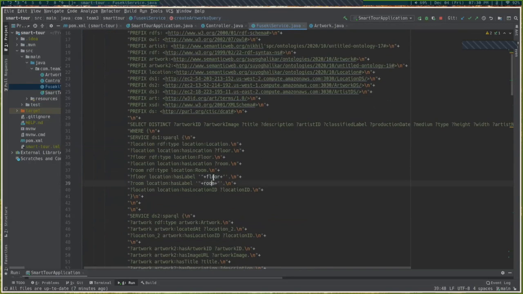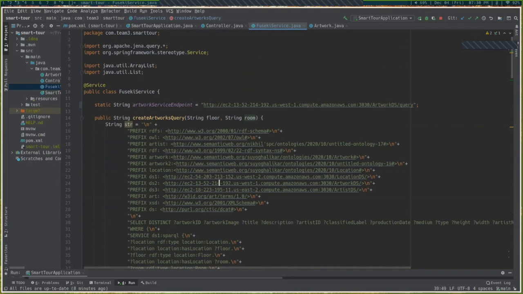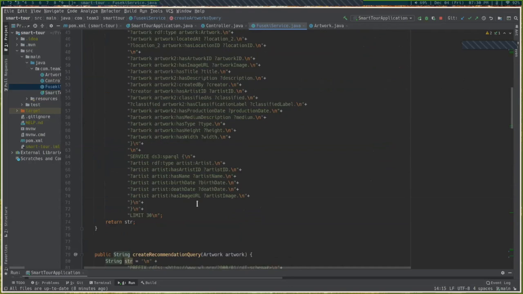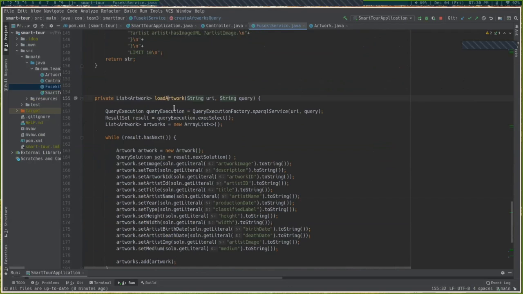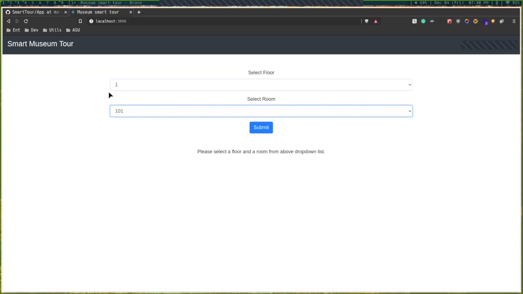We are inserting the parameters here, which we will get from the front end, and then returning the query as a string. And in this method, using this library function, we are executing the query and returning the list of artworks to the front end. We will show the application now. So this is the UI part of the Smart Museum tour.